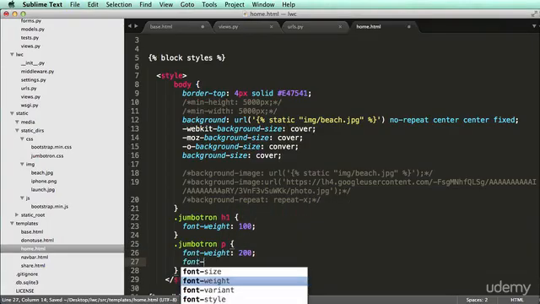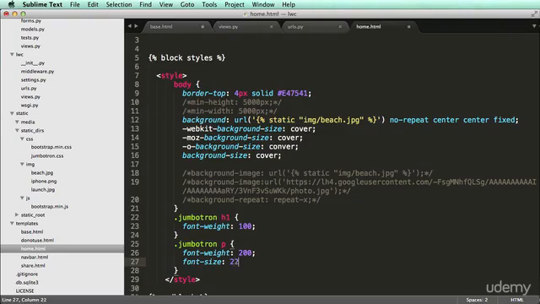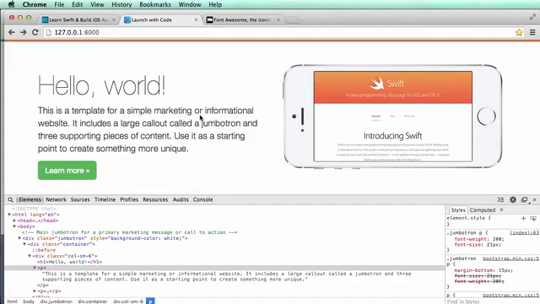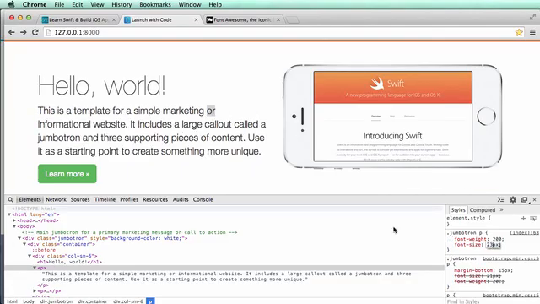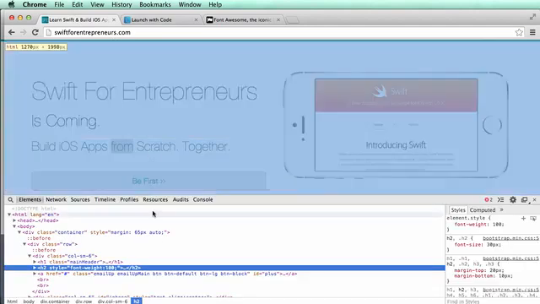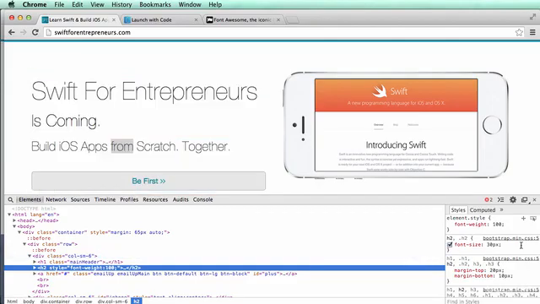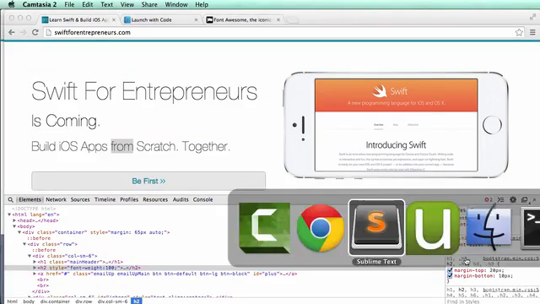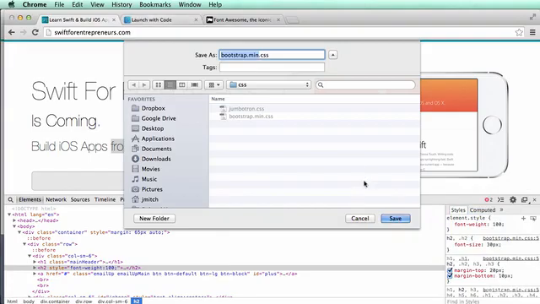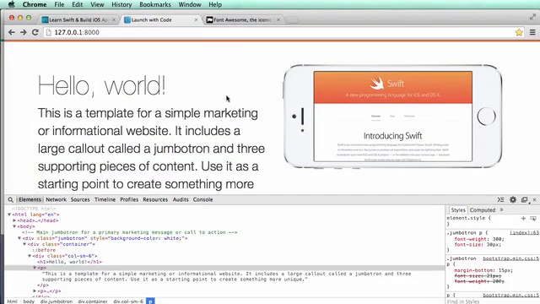And we might even want to change the size of it to being a little bit bigger. So I'm going to do 21 pixels. Refresh. And it looks like it's already 21 pixels. Yes, it is. So maybe we want it to be 23. Or we could even look at our Swift for Entrepreneurs to see how big that one is. That has a font weight of 100, and the font size is 30 pixels. So let's do that. 30 pixels. All right, so now if we go back into here, we refresh.